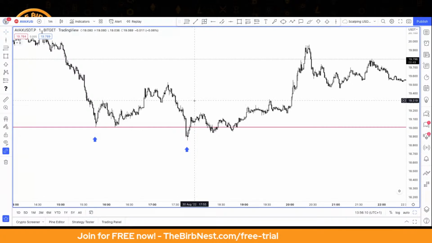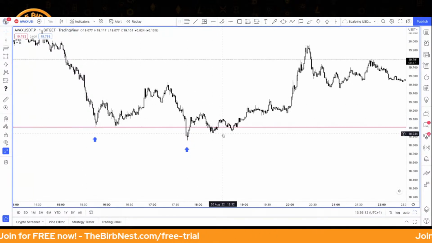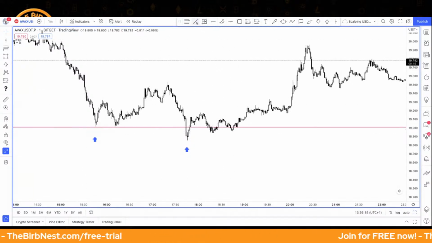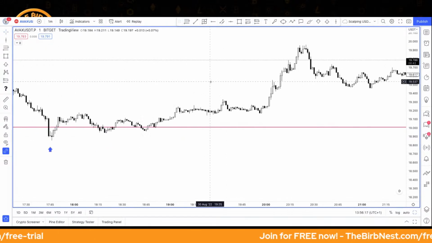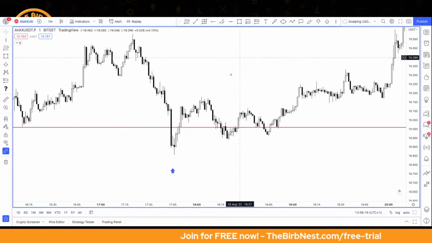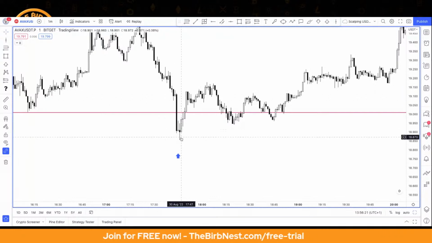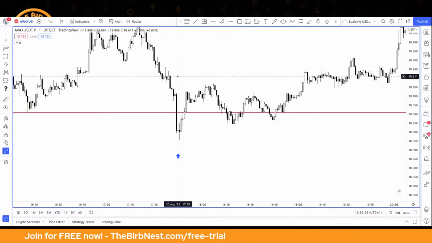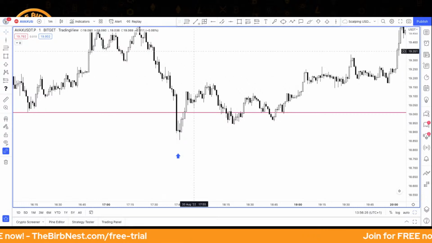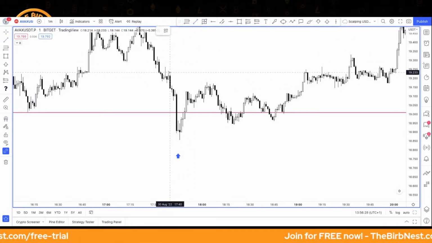So let's start with this one here. If we're looking purely based on the liquidity sweep, this is the sweep. I'll zoom in a bit for you guys, actually. So this is the sweep, yeah? Now we're looking for the clear high that swept the low. Yeah, so we're looking for this here.